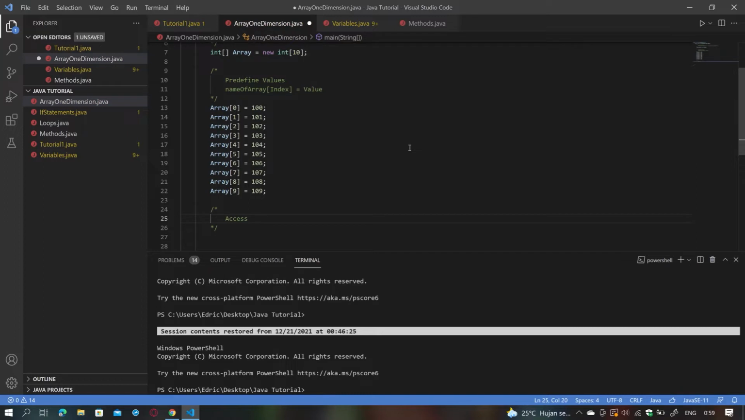Access certain values. And the way we do that is by simply referring to the name of the array and once again referring to the index. And that is all.